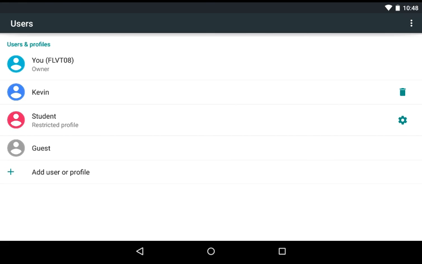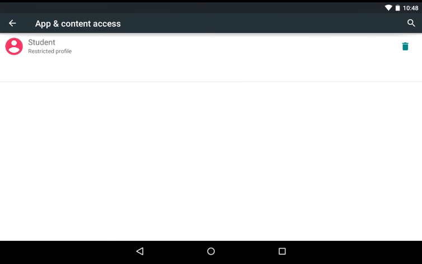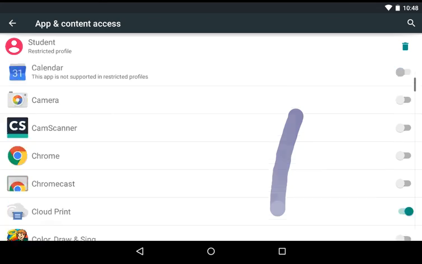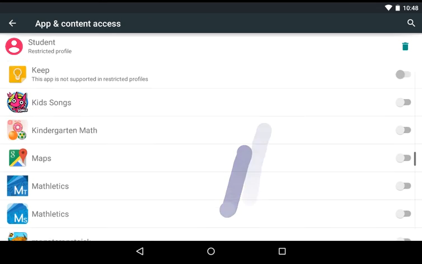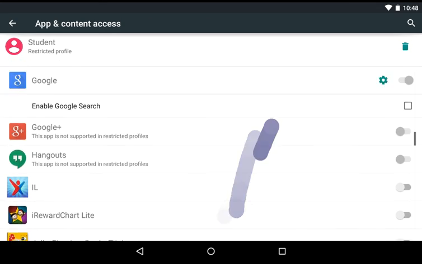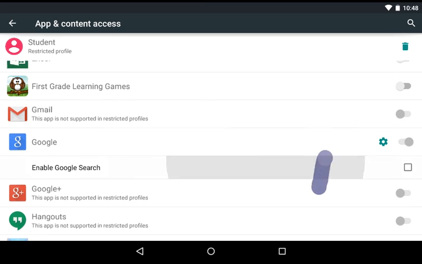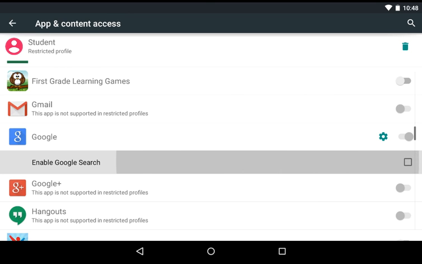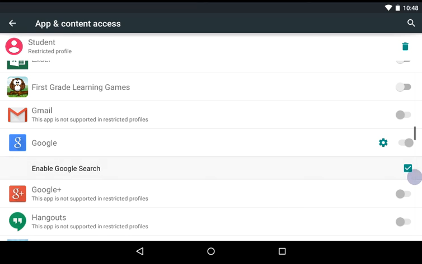Again, we saw that you pulled down from users. We can delete different users, and we can click on that cog and click on that restricted profile to edit what they can do. You can change the name of the profile and again go to see what apps they can use. You'll see that some apps have cogs beside them, settings wheels, and also initial options. So enable Google search. I am going to enable Google search. So now they can do the search on Google.